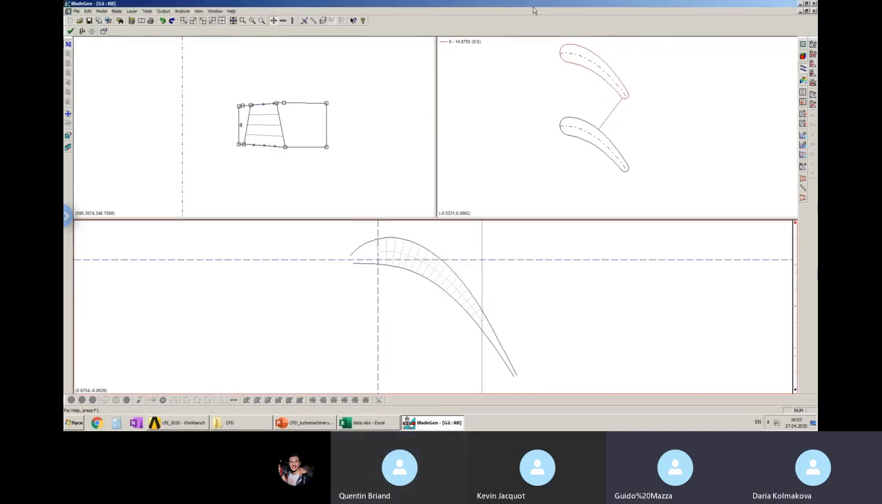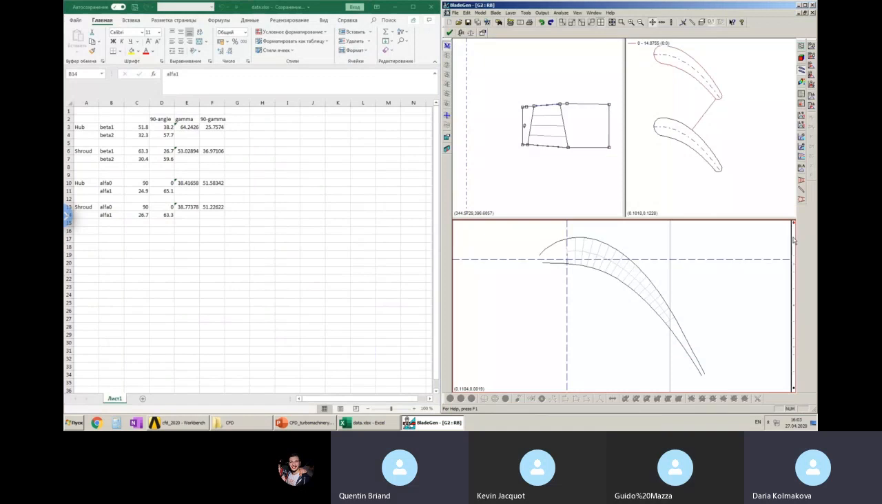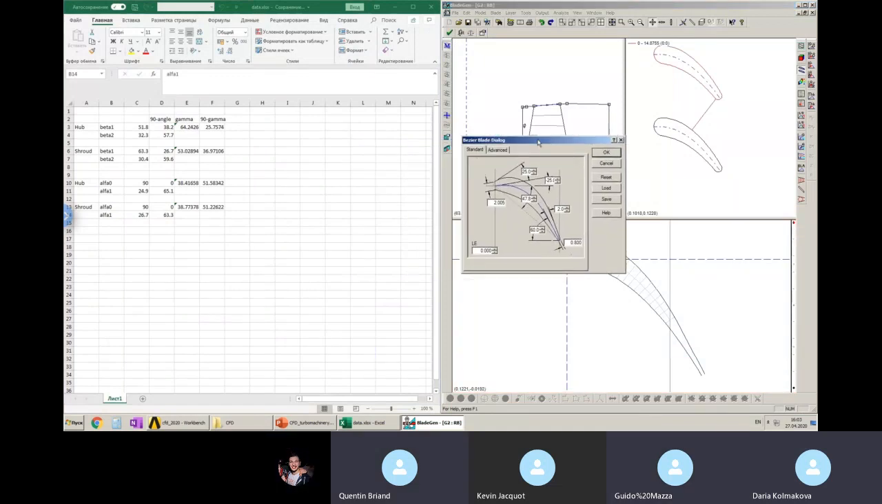Going to the shroud section of the rotor blade, we will use the following parameters. For omega 1, 20. For omega 2, 2 is okay. For the diameter of the leading edge, 1.5. The diameter of the trailing edge will be 0.798.